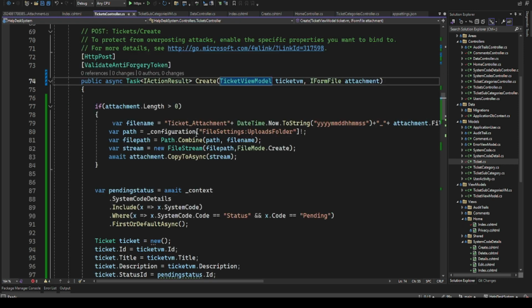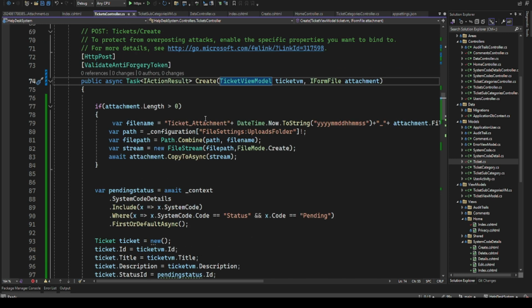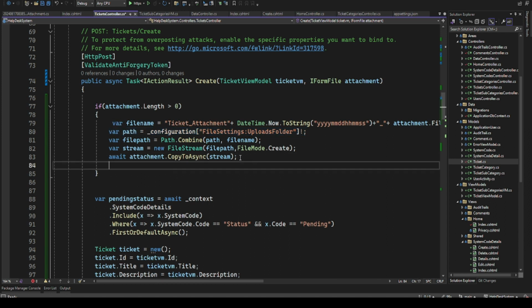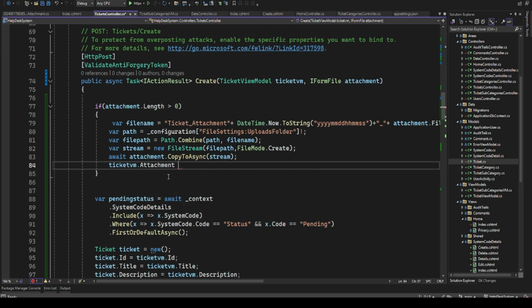So if you go back to our controller, after saving the file, this will now save the file to this particular folder. We need to tell our application that now the ticket.vm dot attachment, we need to give it the name. You see this name, because it's the name that will be saved to our folder.